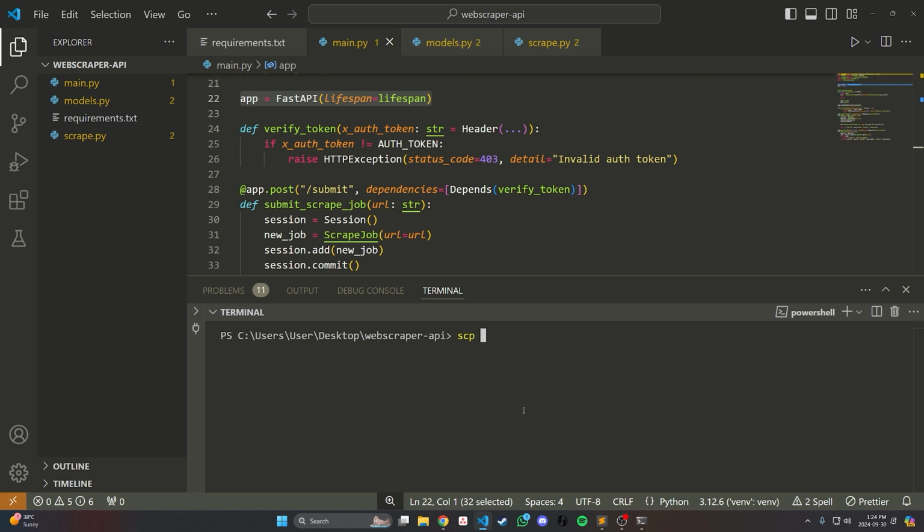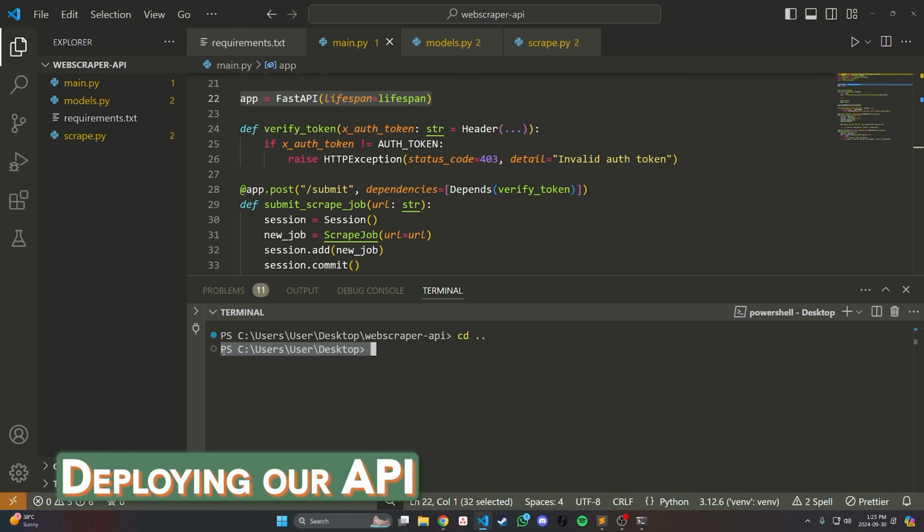scp works like this. You can say scp, what you want to move, and then where you want to move it. But in order for this to work more effectively, we're going to change directories into the containing directory of the one where our code is. So what I mean by that is we have Web Scraper API. Well, that folder is on the desktop. So I'm going to move to the desktop so that I can reference this folder directly.